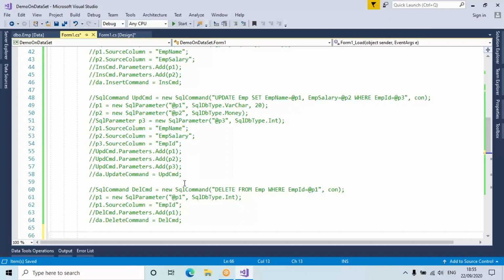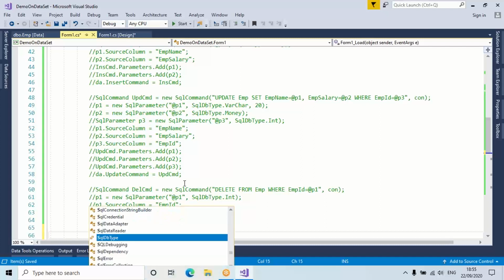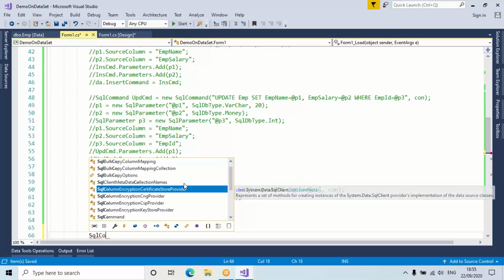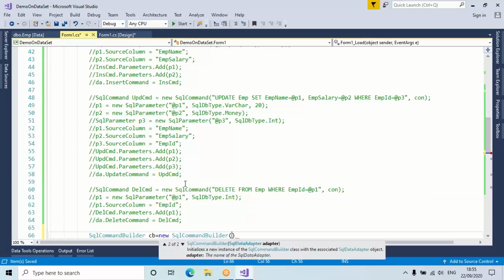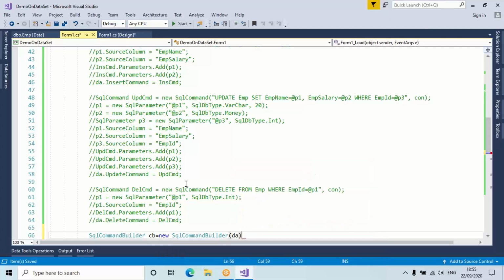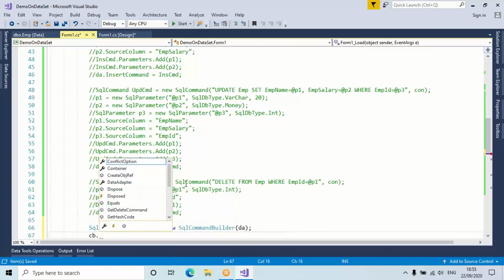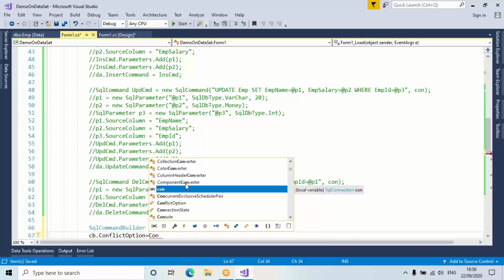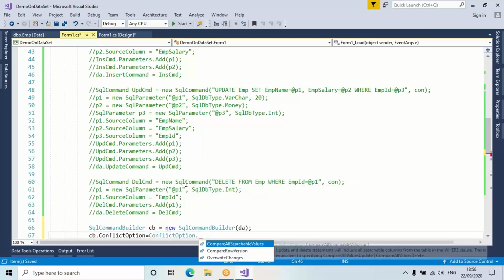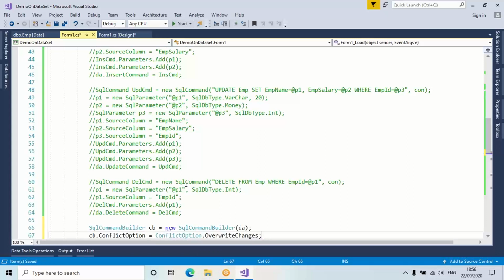So you can say SqlCommandBuilder, a special class we have for that. cb equal to new SqlCommandBuilder. In that you require the data adapter. Then you should say cb.ConflictOption equal to ConflictOption.OverwriteChanges. That's it. Over. 24 lines of code replaced with 2 lines.